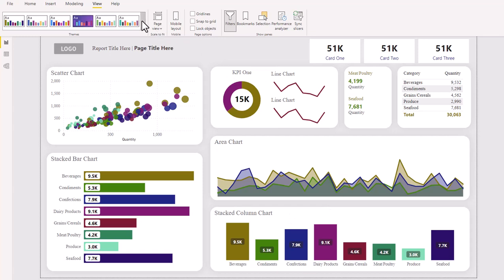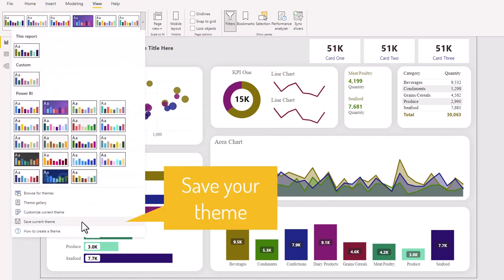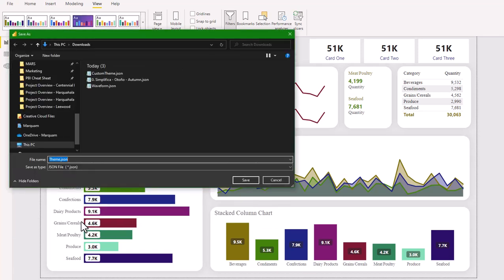You get to save your theme once you get to a good place. From the View tab, click the drop-down and choose Save Current Theme.